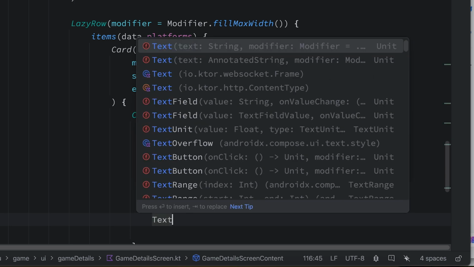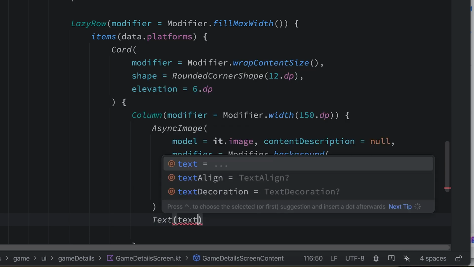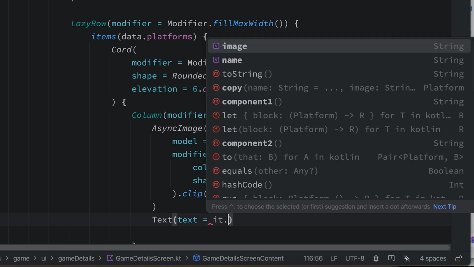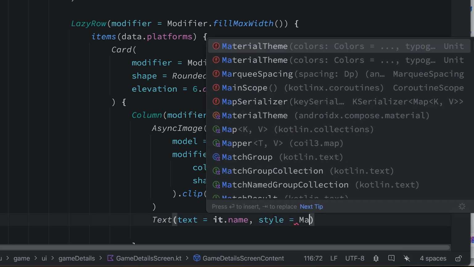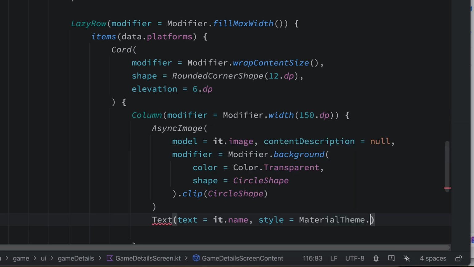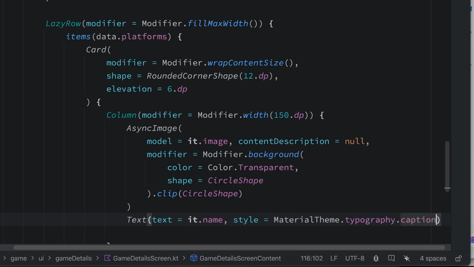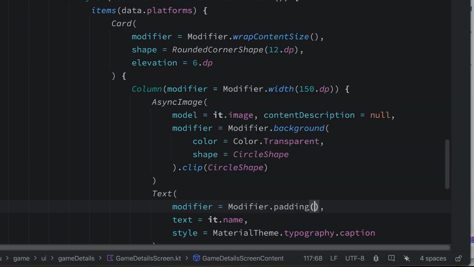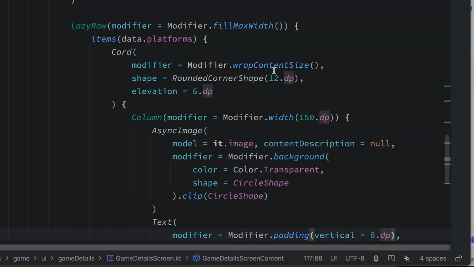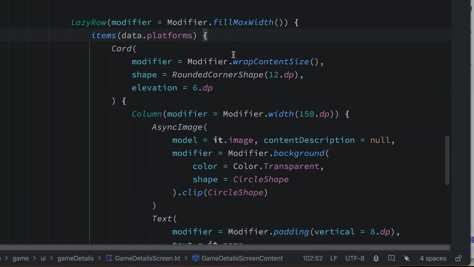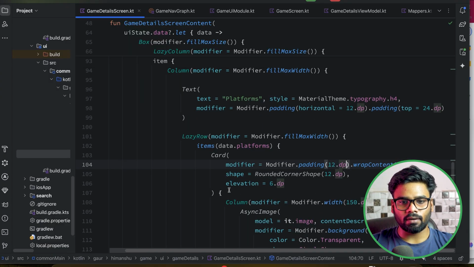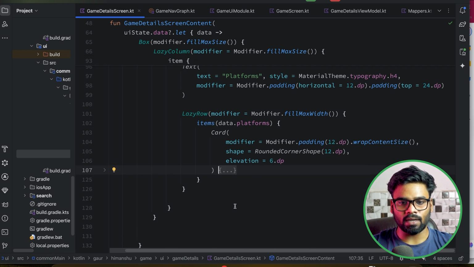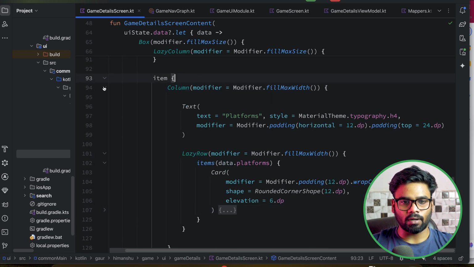Now just below to it I want to also show the platform, so for that I'm using text, and in this text I want to show the name of my platform, and when it comes to style, this style is again coming from our material theme typography, and this time I'm using here caption. Also I'm using modifier just to take padding, so modifier padding vertically I want to take padding of 8 dp. So that's it for our platforms, and also in our card I want to attach padding of 12 dp from all the sides. Okay, so we are done with our platforms information. Now simply minimize it, and yes, we are done with this particular item.